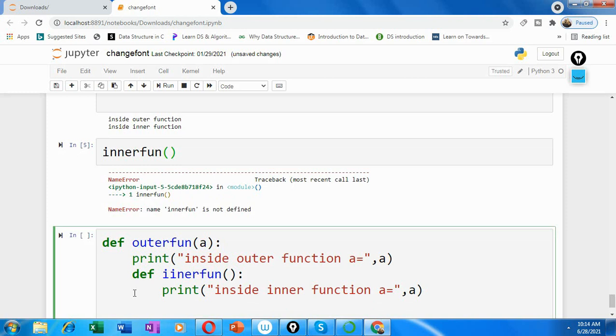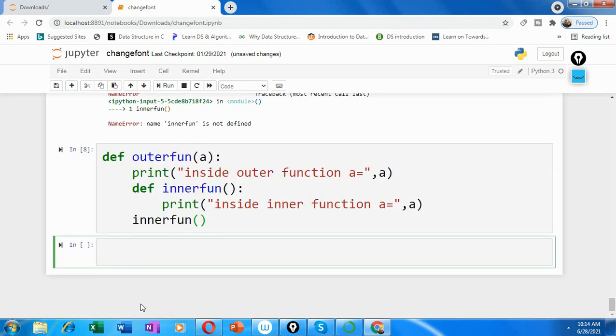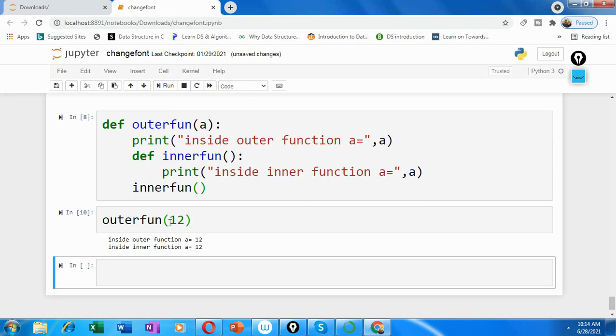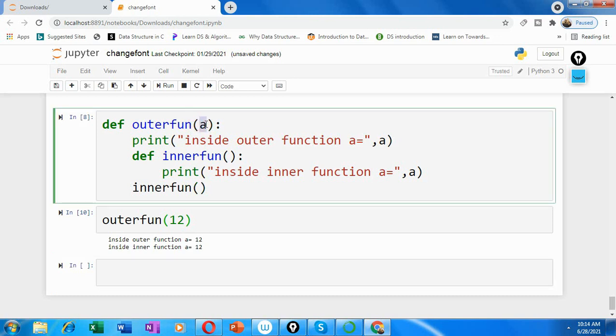So let's call the inner function here as well. Alright. Now let's invoke the outer function. Okay, we missed passing an argument. So if I pass 12, yes. Can you see this? The formal parameter a is available to the outer function as well as to your inner function. The argument that we pass here is available within the inner function as well. That's what we have proved now.